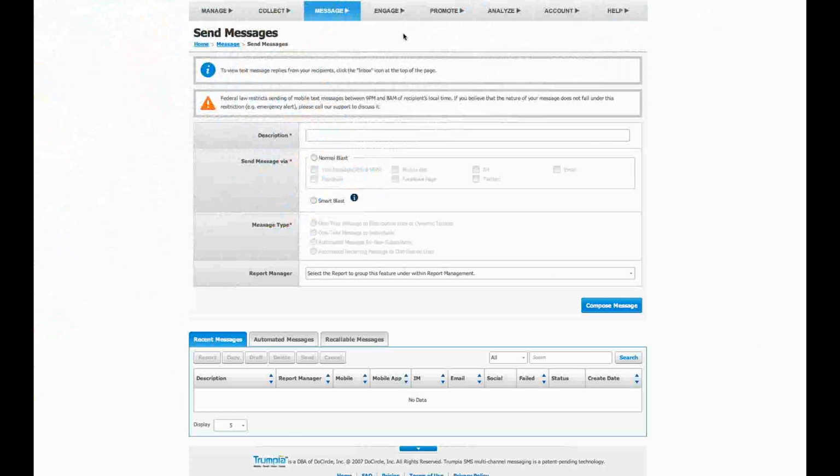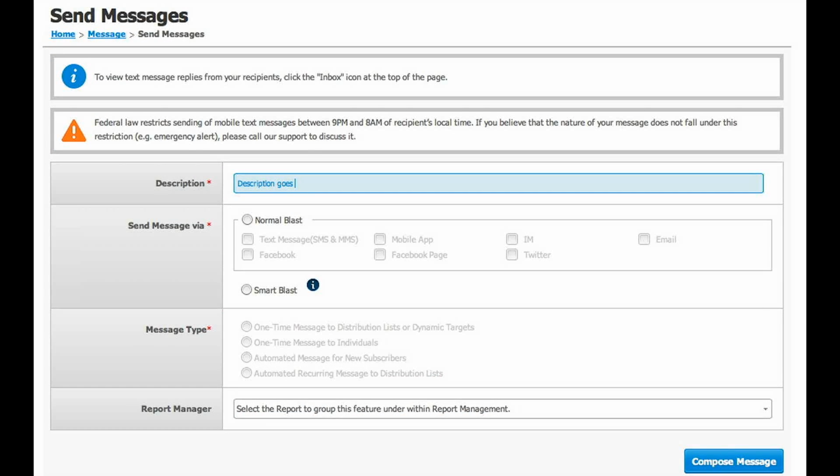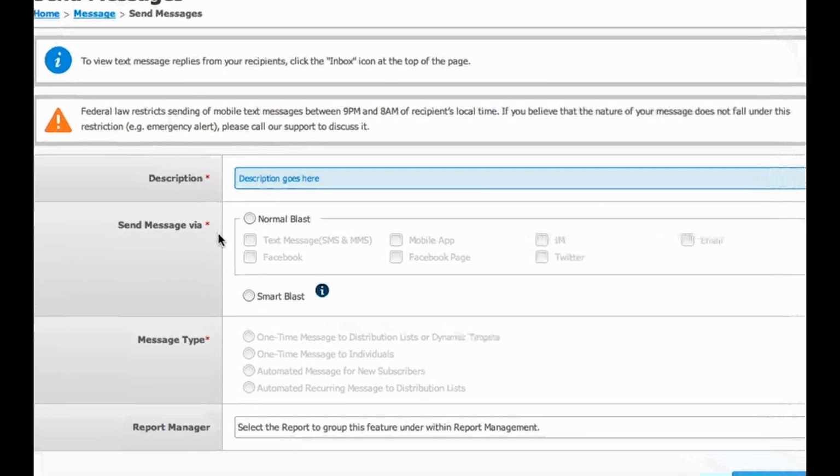You will then be brought to our Send Messages screen. To begin the process, simply enter the description of your message. You can look at the description as the title of your message, which is for your reference only. After you enter the description, the next section down is Send Message Via.